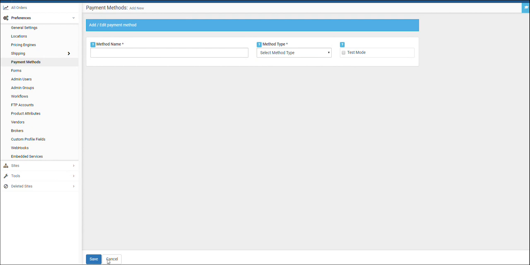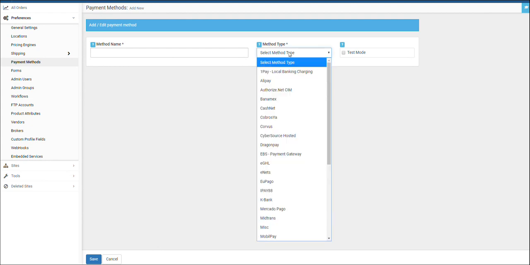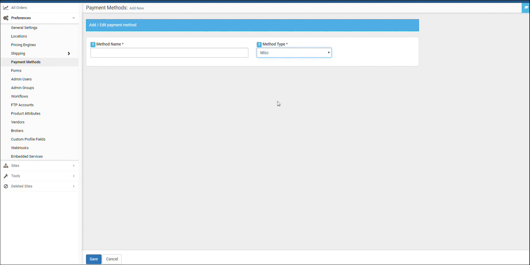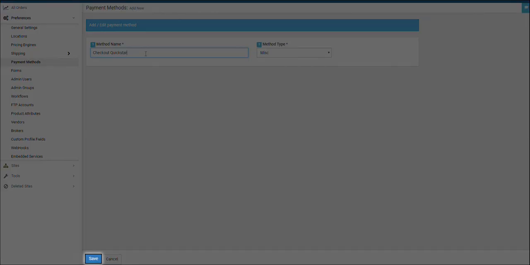We would create a miscellaneous payment method. This is a simple payment method that is an open terms payment method, meaning the user does not need to pay in order to check out. We will give this method a name and we'll just call it Checkout Quick Start. And then save it.